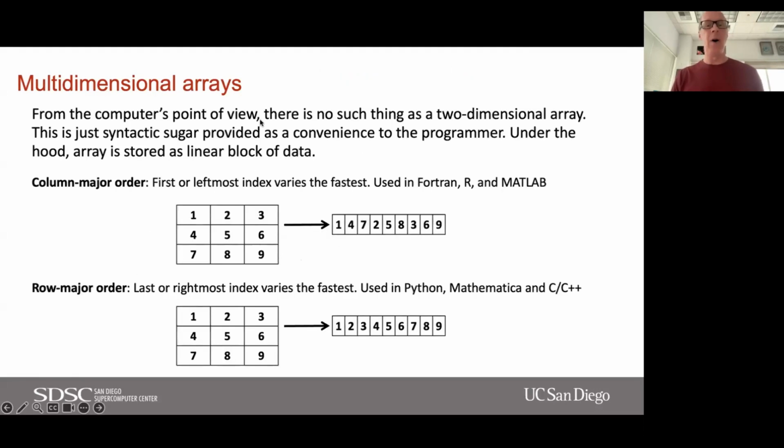All right, once we get to multi-dimensional arrays, this is where things get a little more complicated. From the computer's point of view, there is no such thing as a two-dimensional array. This is what we call syntactic sugar. It's provided as a convenience to the programmer. Under the hood, the array is stored as a linear block of data. And here's where things get just a little ugly.